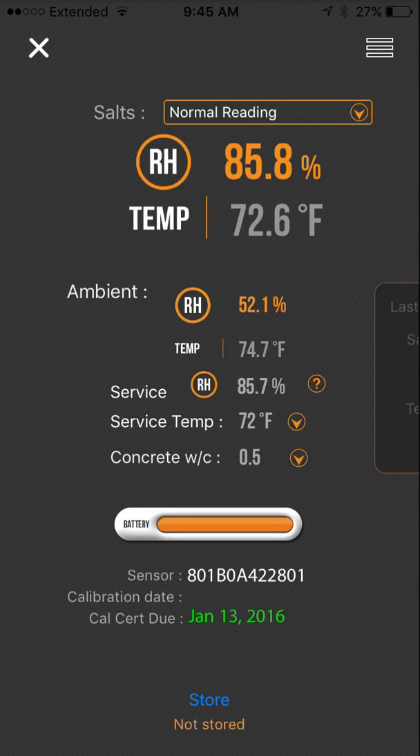When a new measurement is made, the reading screen displays quite a bit of information, not just the RH and temperature as read by the sensor. Underneath those readings are the ambient RH and ambient temperature readings as read by the internal sensor embedded in the smart reader device. Underneath the ambient readings is the service RH as estimated using the service temperature and concrete water to cement ratio as set using the icons directly to the right of these values.